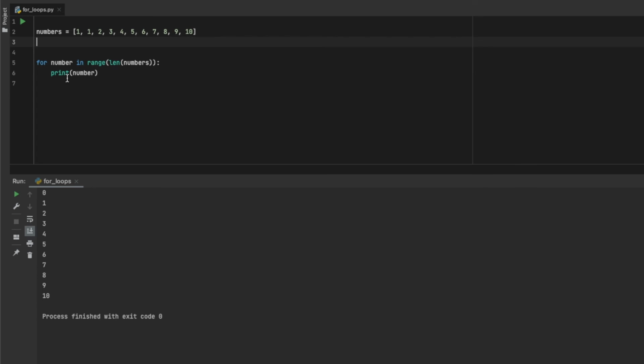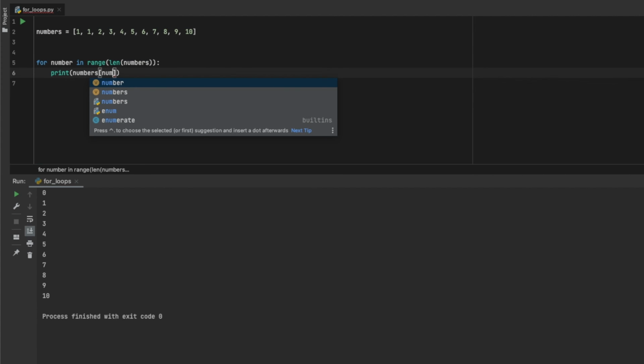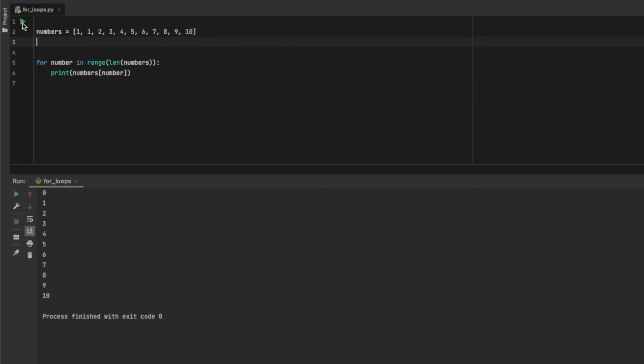So in order to get the value itself using the index, we have to access the object, so we put the s on the end, since we want to access the list. Then we use square brackets, number. And you can see we are now accessing the values. That is because numbers is the object, number is the index or the position of each of these integers.